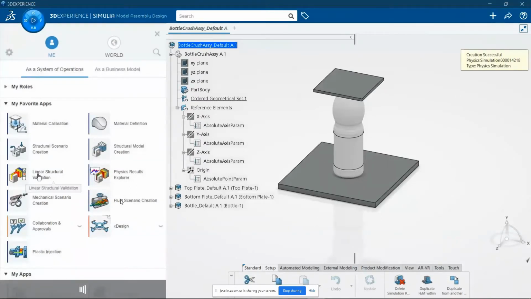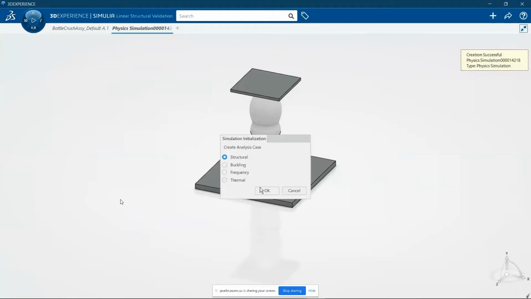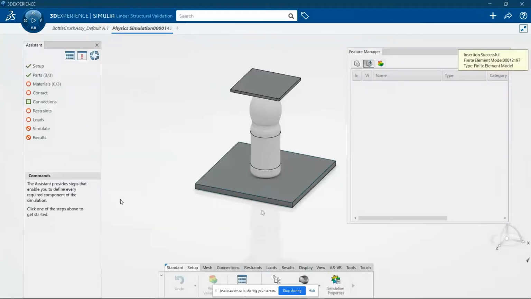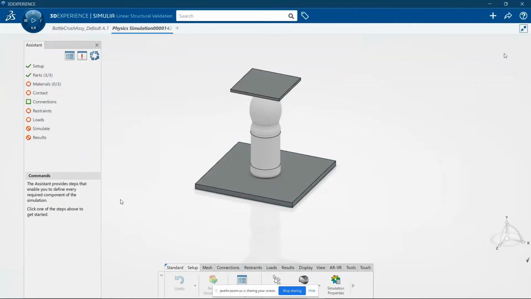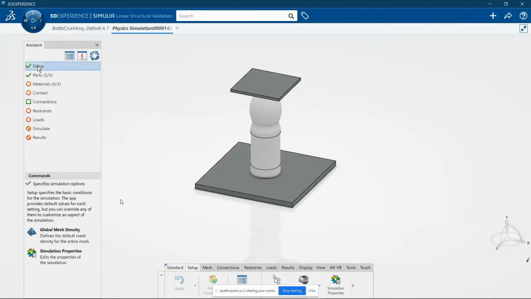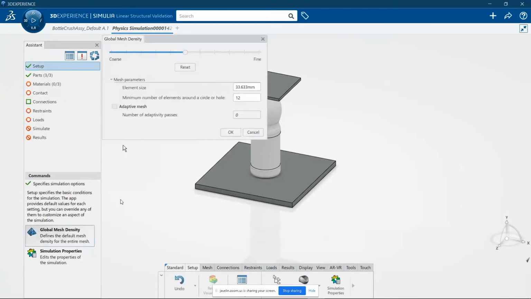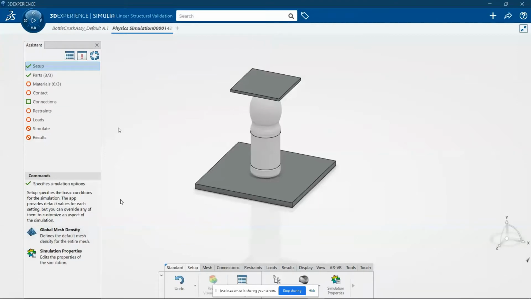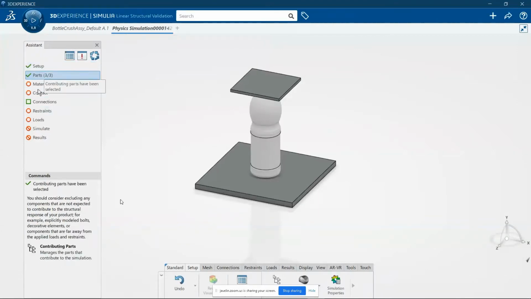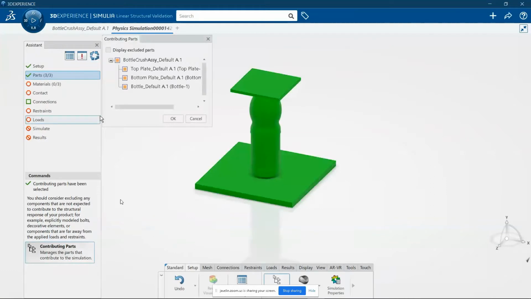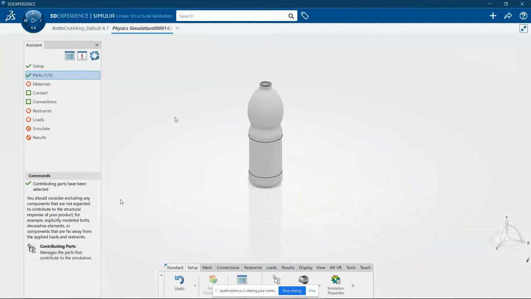Now I'm just saying, look, I want to run a linear structural validation on it. It's going to ask me what type of analysis. Let's start with the structural, just kind of applying a force. So again, this is the really simple, not low end, but kind of linear product. So I'm going to specify some mesh settings. Again, this is kind of meant for someone who spends most of their time doing design. I've turned on adaptive meshing, which means it will remesh if it sees a lot of error. For this example, I'm going to remove the top and bottom plate and just kind of focus on the bottle.